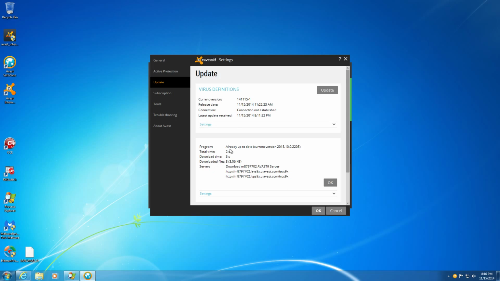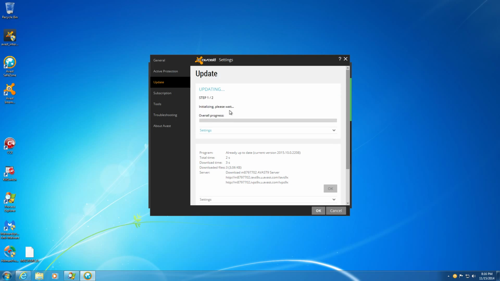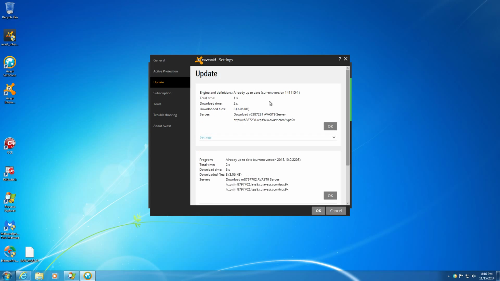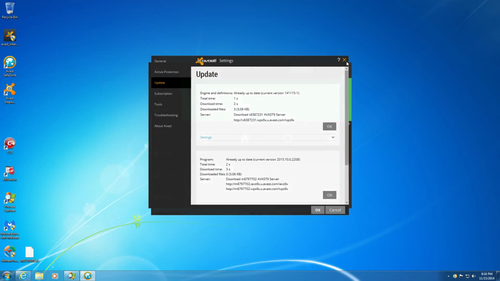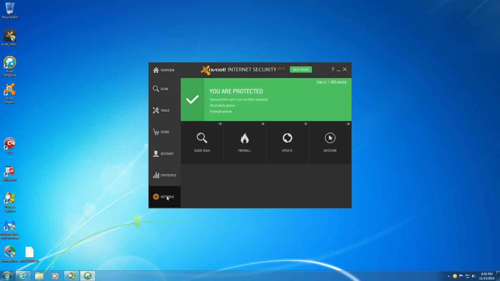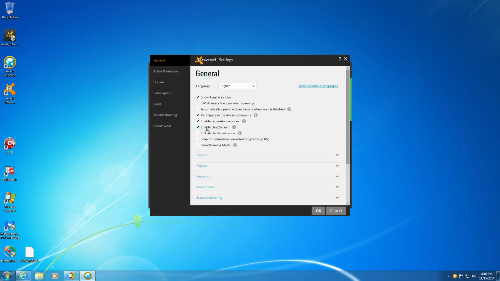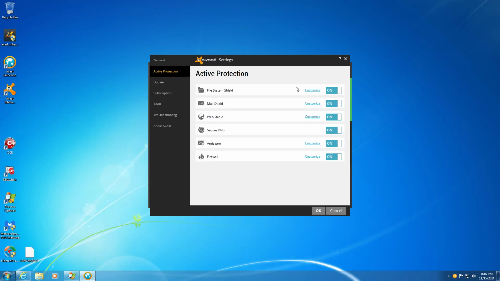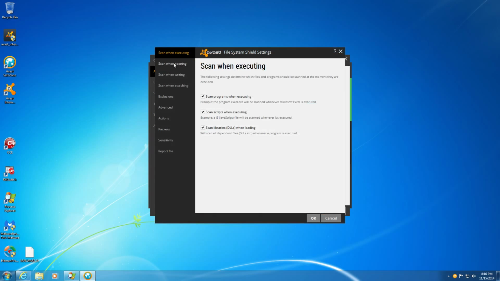Well, I don't really know why it updated the program but not the definitions, because definitions are up here. So it looks like we're already up to date with definitions. That's good. Let's take a look at the settings a little bit, see what we got in there. You can see we got Deep Screen right here. We talked about that a little bit earlier. And we got File System Shield right here. Nothing really much has changed in here.